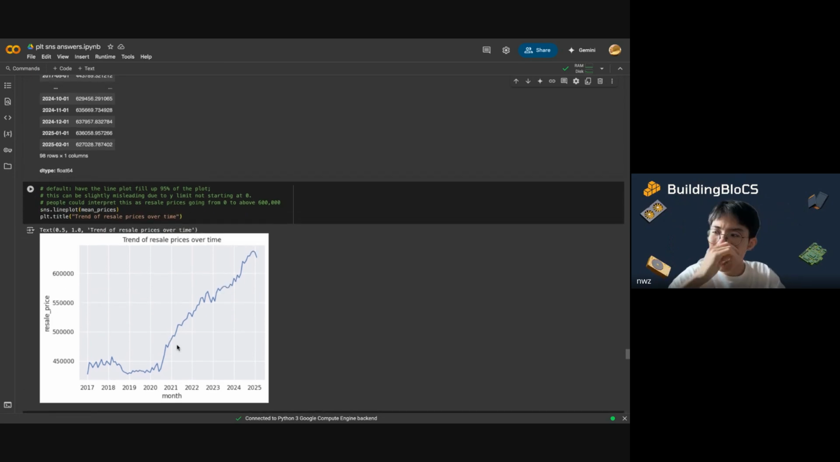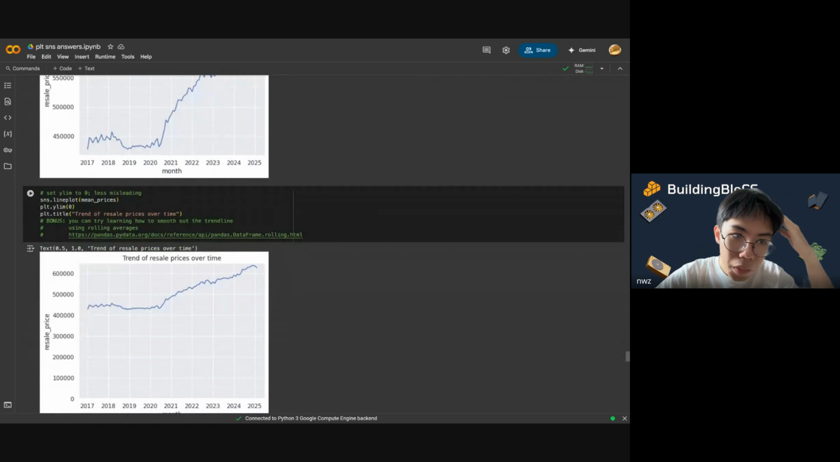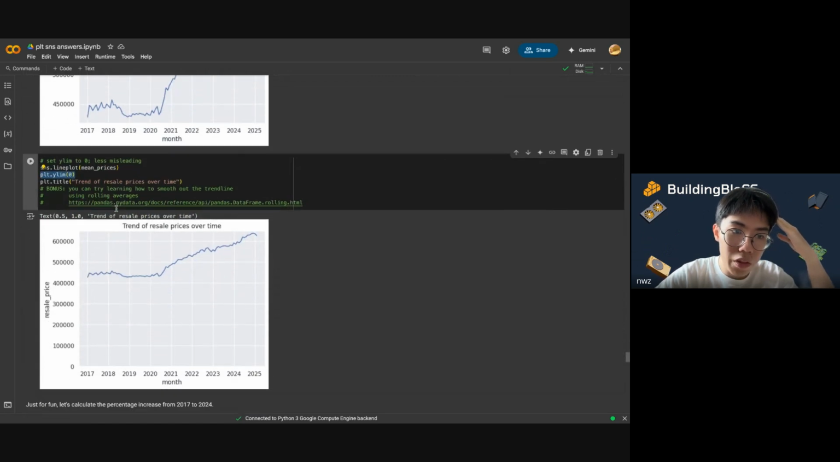But you know how in primary or secondary school you learned that this is also kind of misleading, right? Because the limit doesn't start from 0. In fact, it starts from something like 40,000 and something. So what you could do is make it less misleading by setting the y limit to 0 over here.